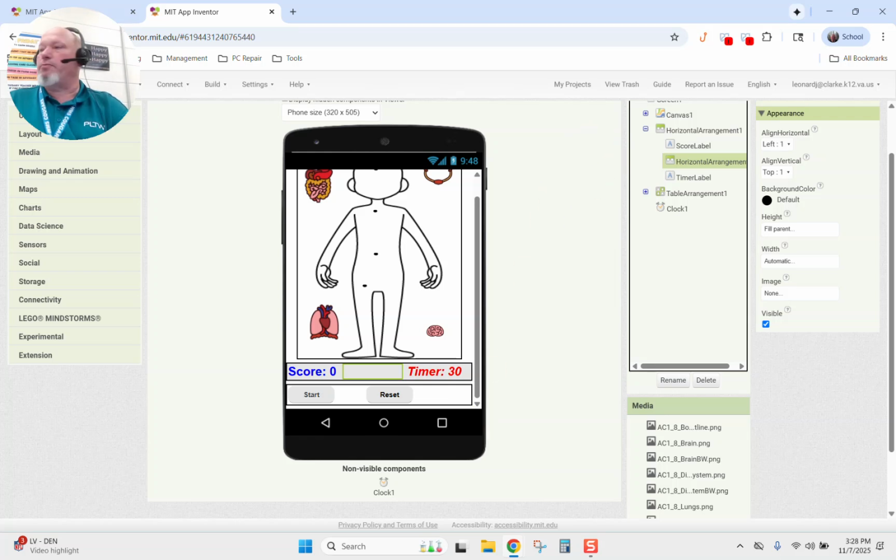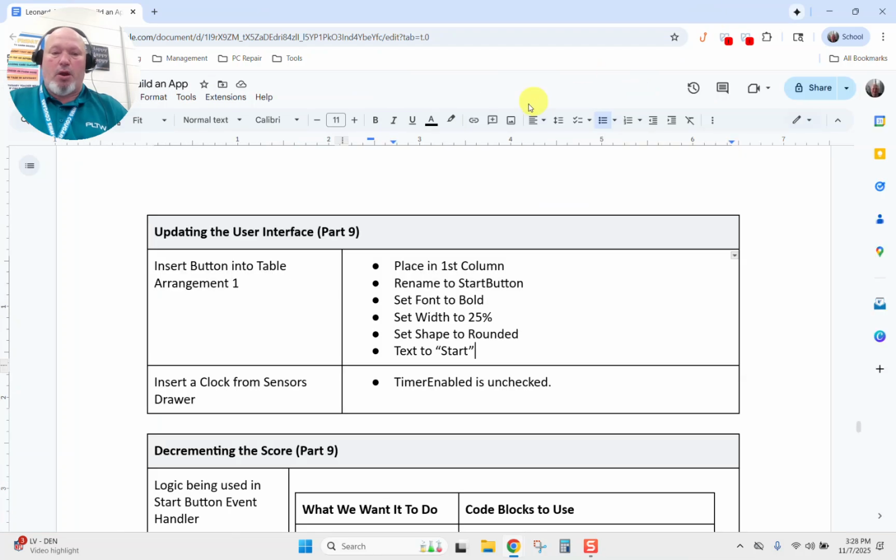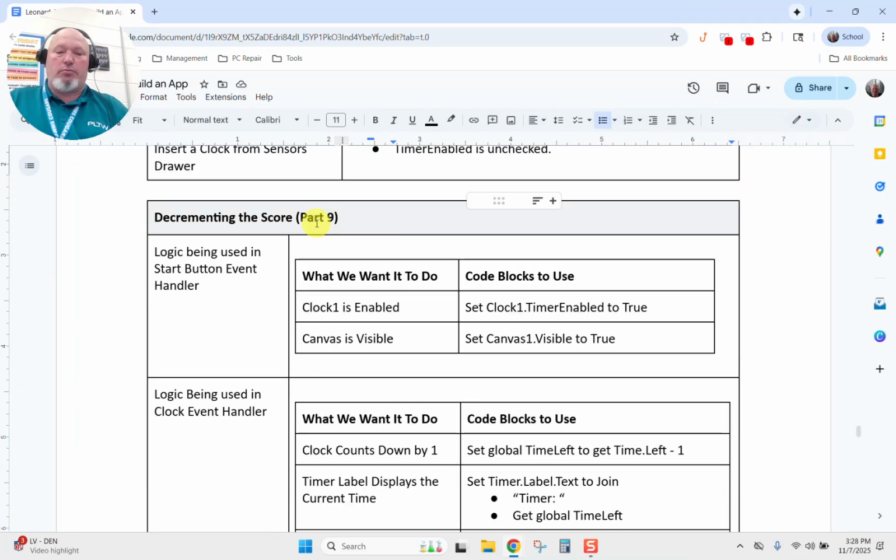All right. So, continuing. Now what we want to do is talk about what's going to happen. So I'm going to pull this back over. Okay. So, decrementing the score. The logic being used in the start button event handler, what we want it to do: Clock 1 is enabled. We're going to set the clock 1 timer enabled to true. And we're going to set the canvas to visible. Set canvas 1 visible to true.